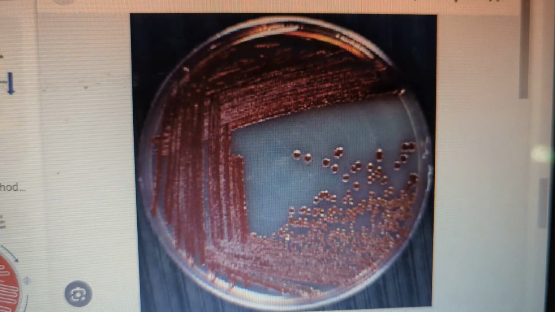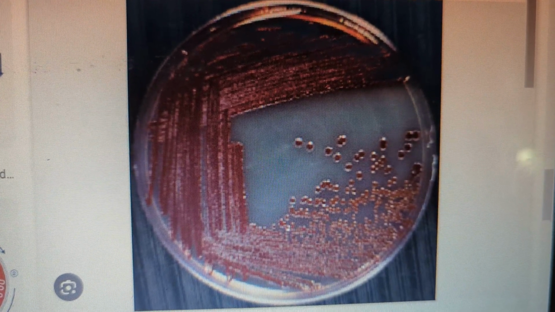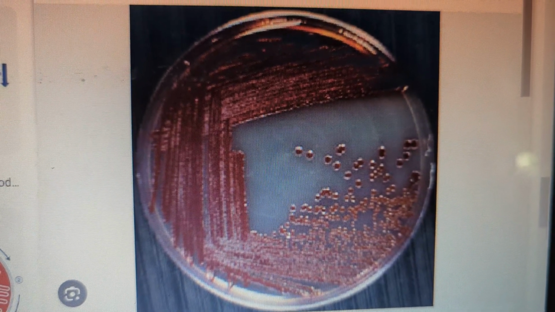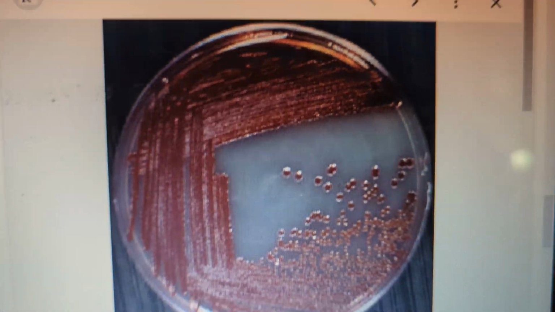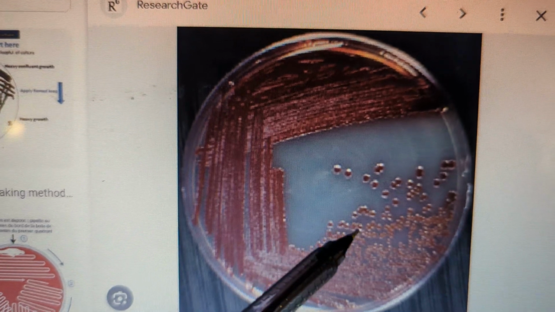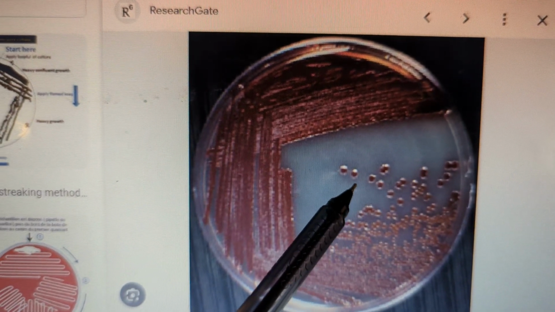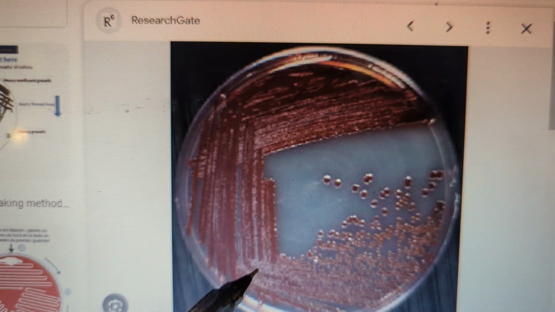So there you have a nice picture there of a growth, of course. I'll just focus on your isolated colonies, nice isolated colonies. And you can start to describe them. For example, you can say they are circular.